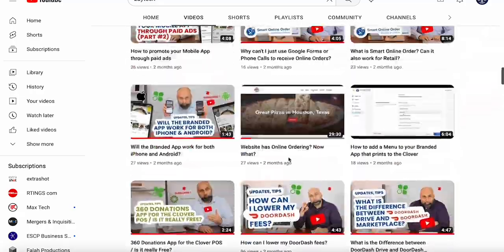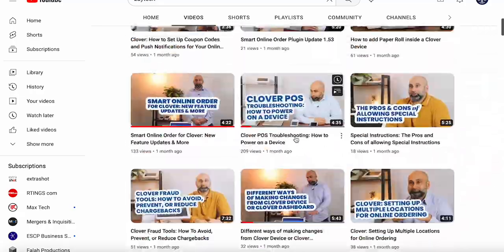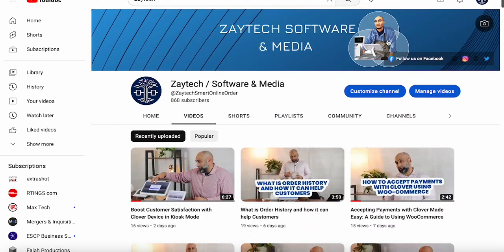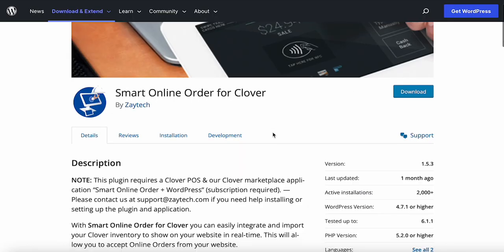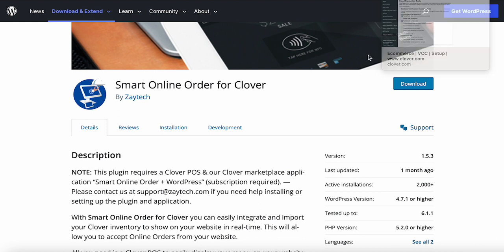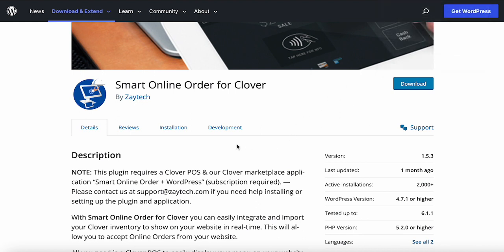But if you want to just do an onboarding meeting, you can as well. You can schedule a meeting with us, and we can show you how everything works and connects together, of course with the WordPress and the Clover, and how it all comes through and prints to your Clover device.